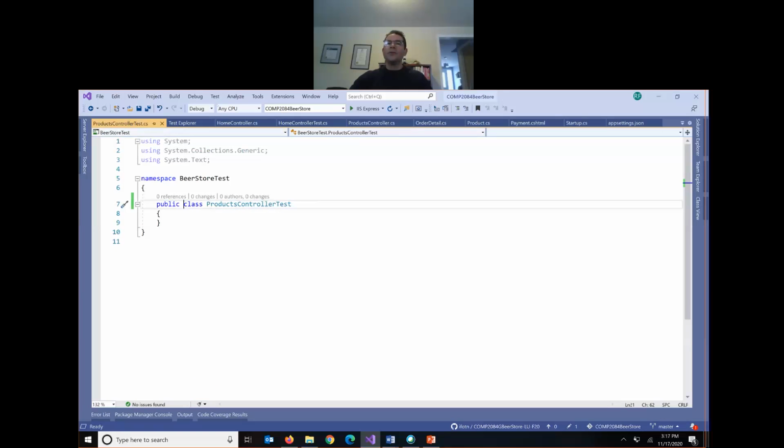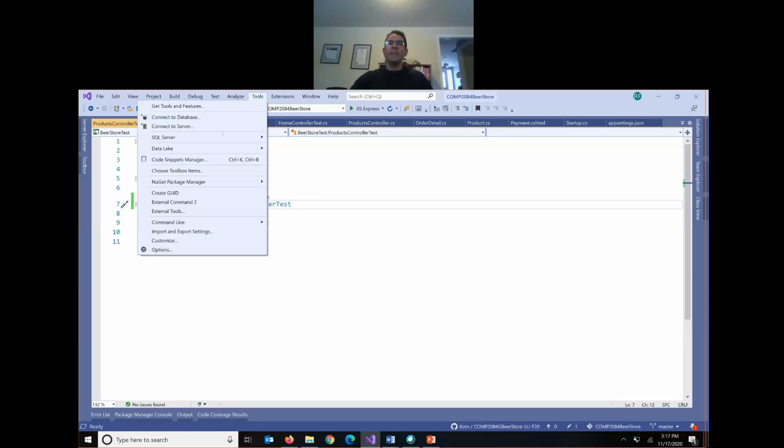So in order to do this, we need to add a dependency to our project. We could do it either through the Package Manager console, or we can do it through the GUI. Let's click on the Tools menu, go to NuGet Package Manager, and pick this option, Manage NuGet Packages for Solution.